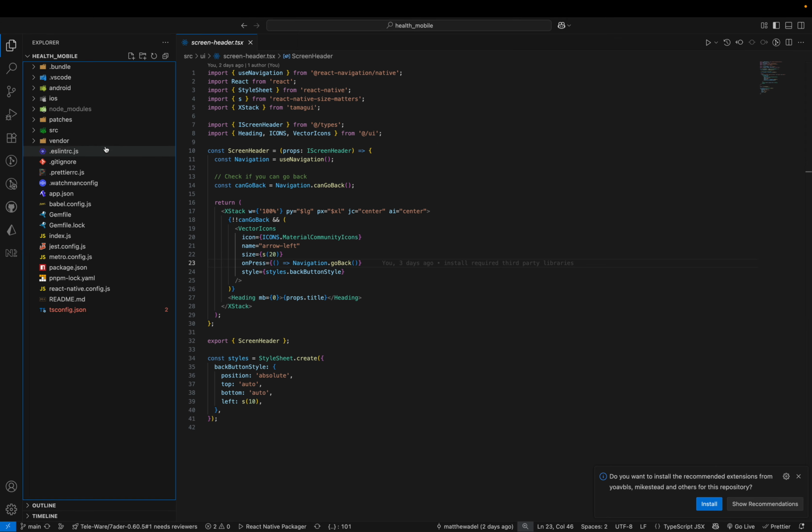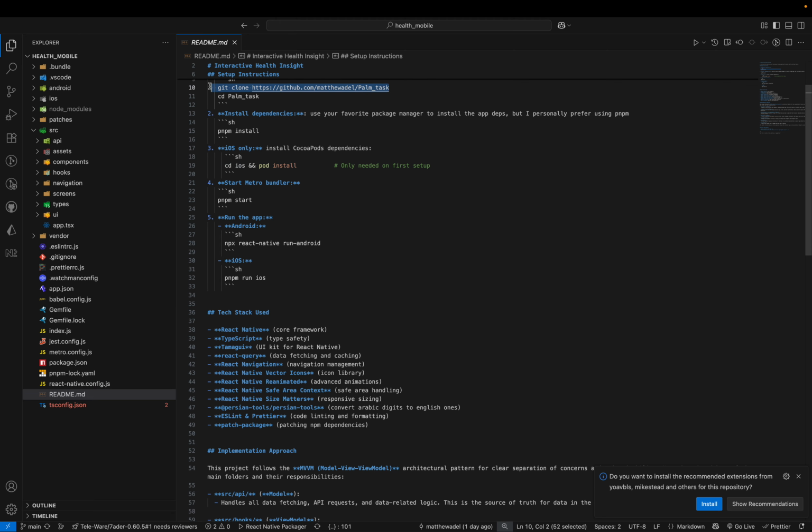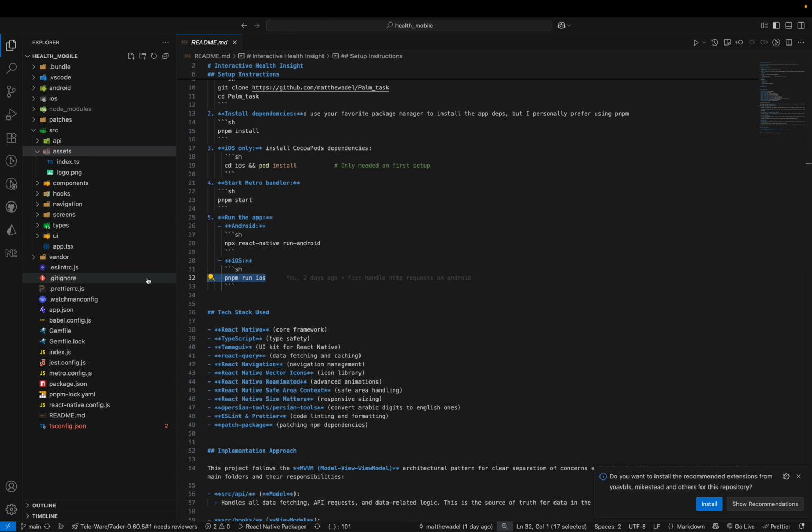If you want, we can go through it quickly. Also, what you will do is clone the repo, then cd, then install it using your preferred package manager. For myself, I use PNPM. I think it's the fastest and clearest package manager ever, so I feel comfortable working with it. Then you will run cd ios and pod install, and npm start to run Metro. In Android you can run npx react-native run-android, and on iOS npm run ios.